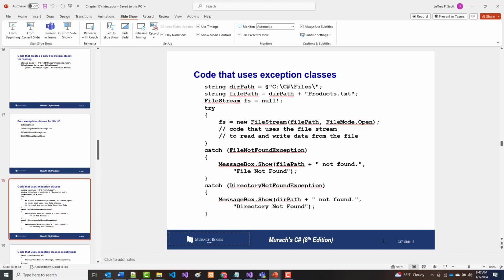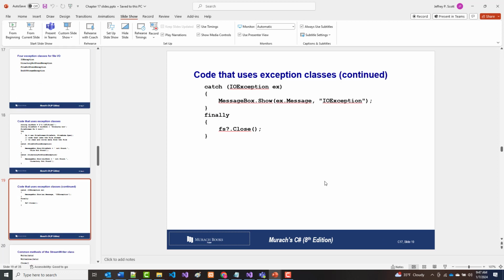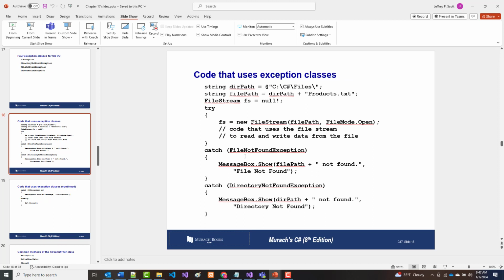So as it says here, here's code that uses it. And you'll notice we've got these tries, and notice what's last, IOException. And I believe we've talked about this already. Let's just go through this whole example here. All right. So we're setting up a directory path. We're setting up a file path. All right. We're setting up a file stream. And now we're attempting to open this.